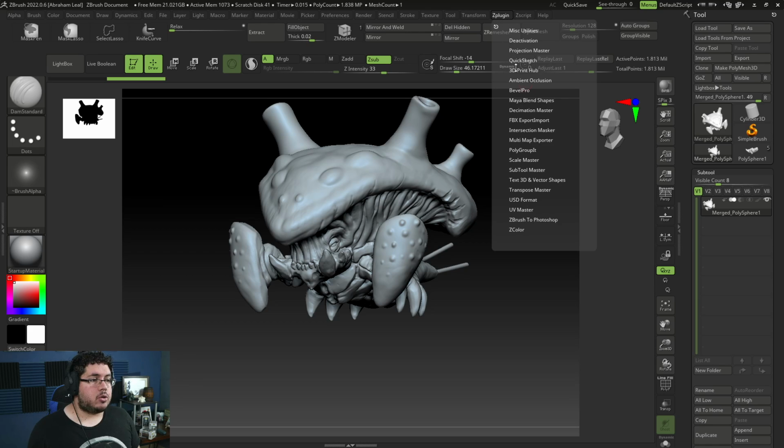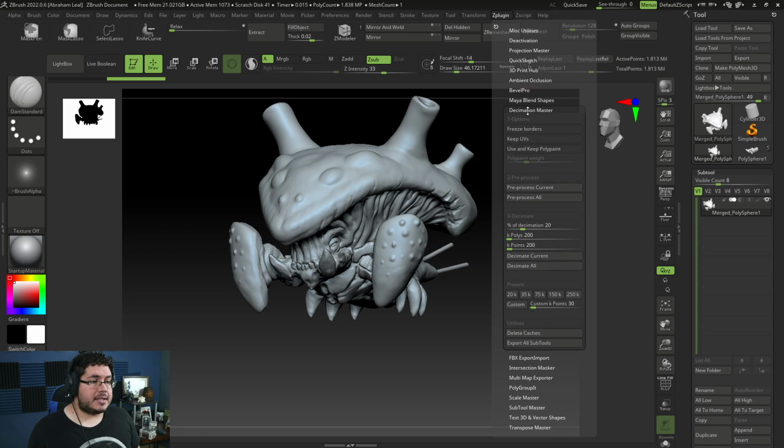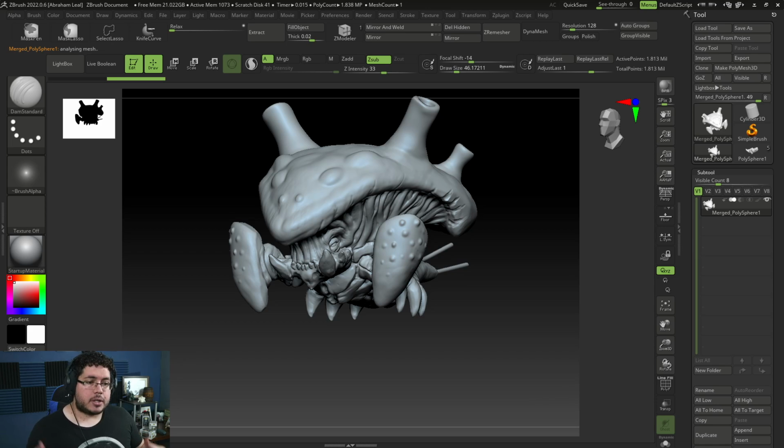So to do that, I'm going to go to C plugin, then Decimation Master. I'm going to say pre-process current, which, as the name implies, will process the current subtool or the current object that we have right here. And once we hit decimate, it will reduce the amount of polygons that we have so that it's easier to work when doing the retopology.